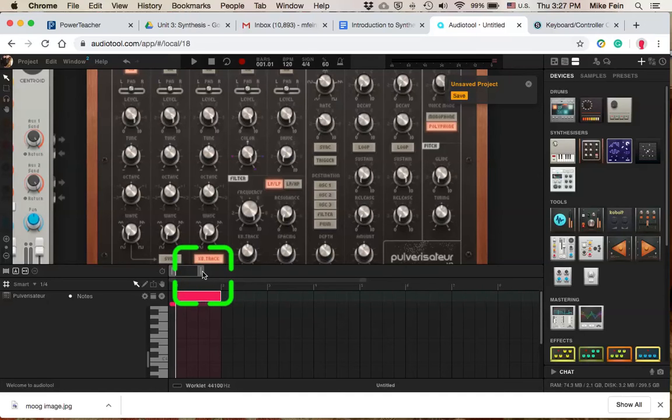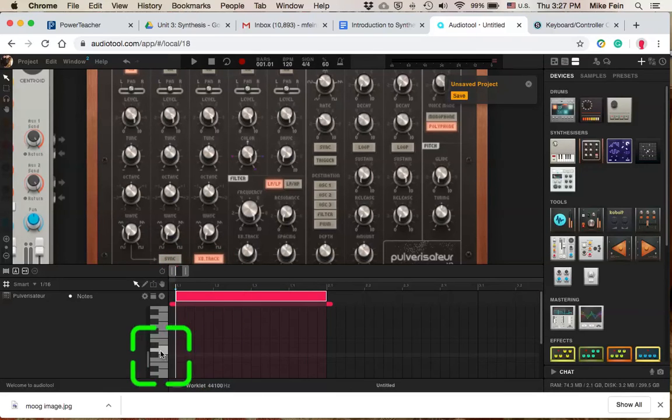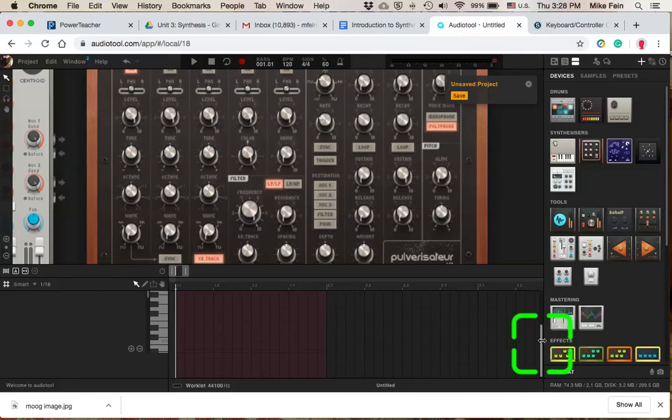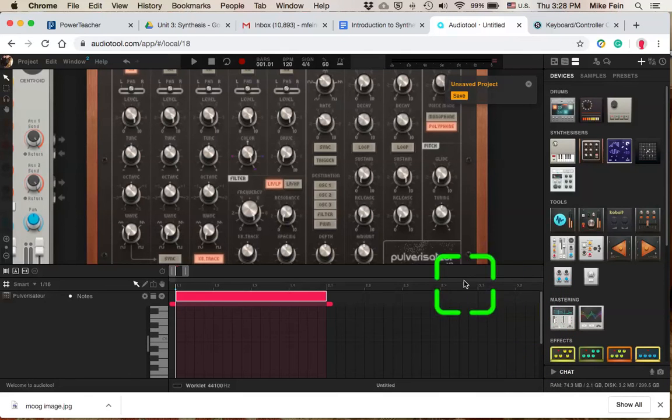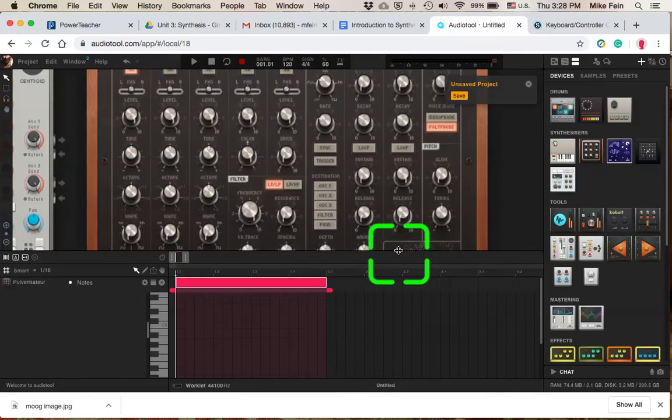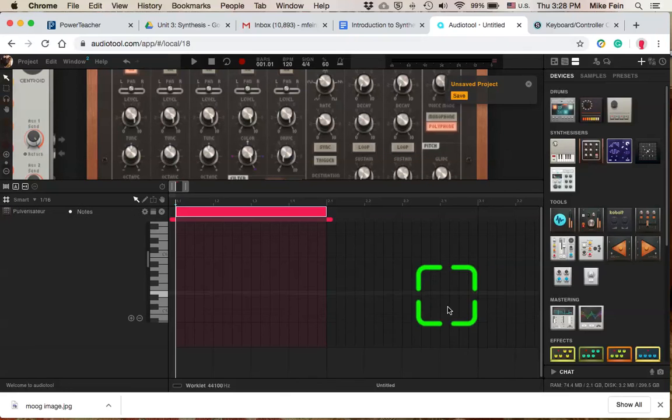I'm going to zoom this in a little bit so I see my first measure. And on the left hand side is the piano roll. So these are all the keys on a piano. You can scroll up and down using this scroll bar here. You'll also note that there's a scroll bar on the right hand side. And you could even make this larger by dragging this up to reveal a little bit more of the timeline, which is the thing in the bottom.